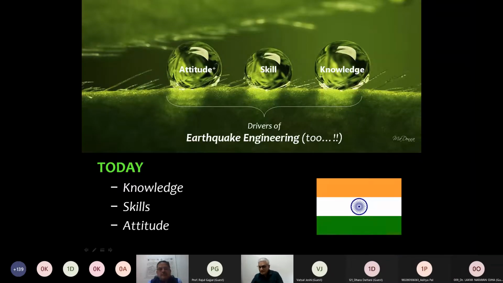Today, I will extend my theme of attitude, skill, and knowledge to the subject of earthquake engineering, and ask you to identify what your level on a scale of 10 of positive attitude, skill, and knowledge is, and make sure that by the end of your career, you have a minimum of 6 on all of them, and at least one of them should be hitting close to 9.